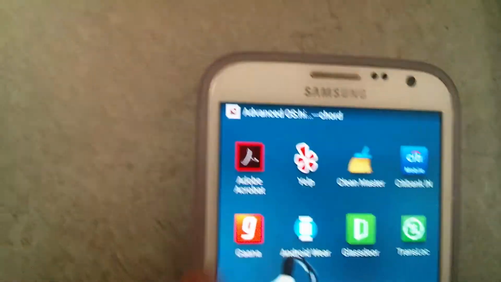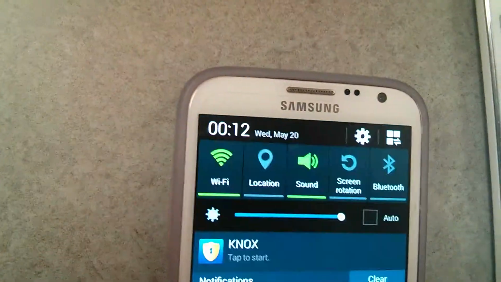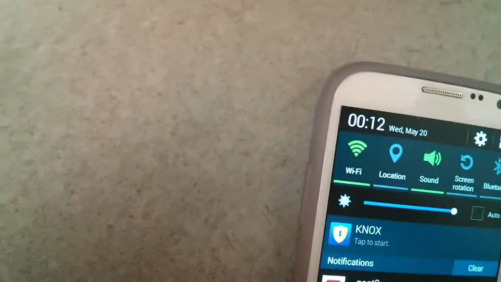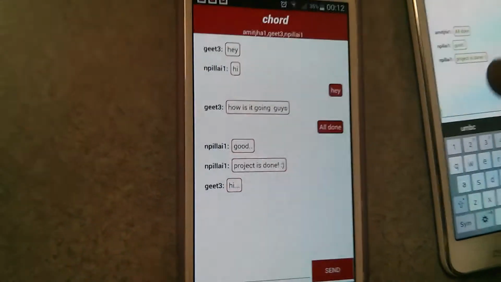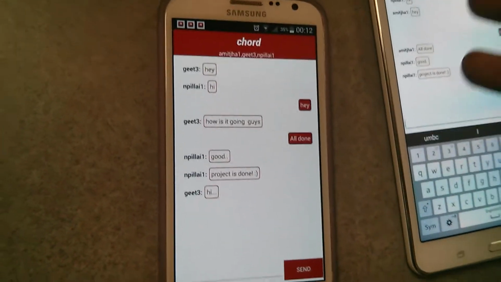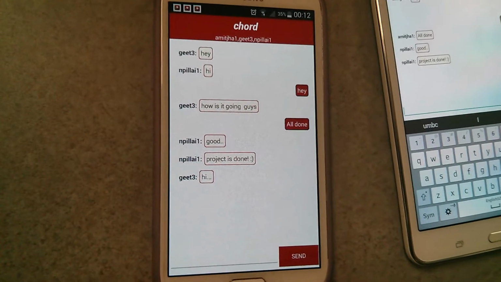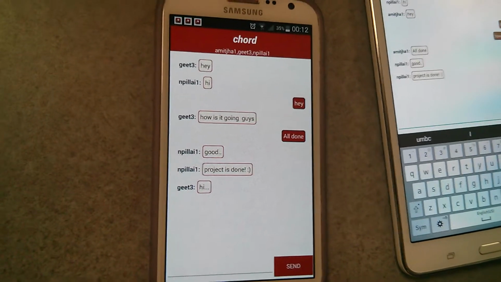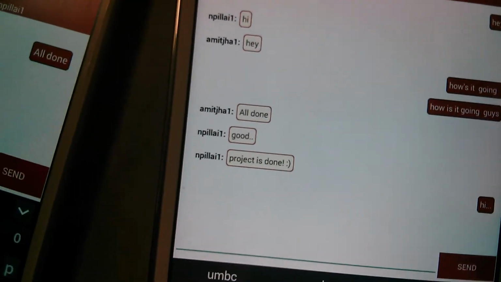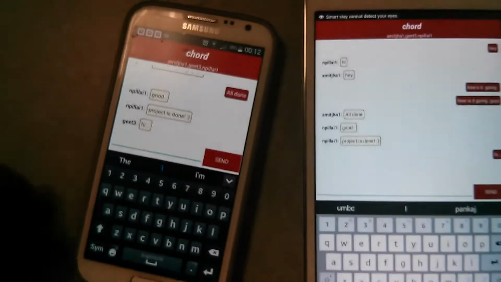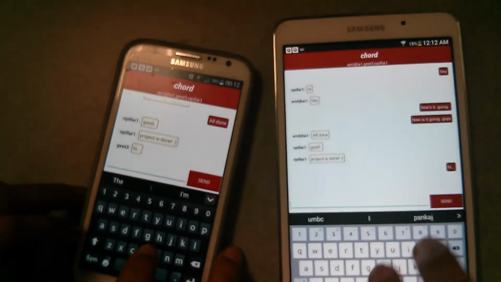In Amitanshu's phone, we can see a notification. He clicked on it and he immediately went to the screen of the chat. You can see that I sent a message, and on my phone we can see my message here. So this is how we have implemented it, and this is how it looks.